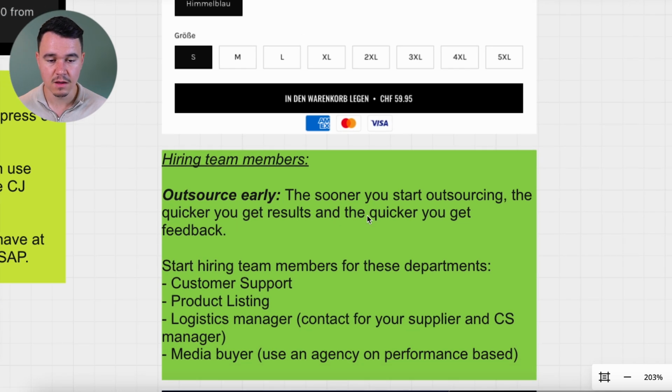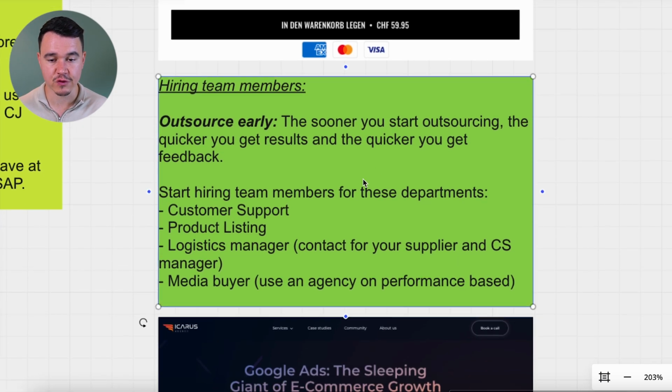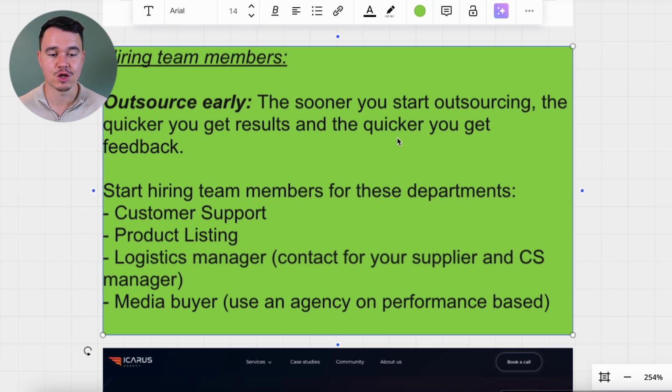Okay. So now we need to hire team members. Outsource early. The sooner you start outsourcing, the quicker you get results and the quicker you get feedback. So start hiring team members for these departments. Customer support, product listing, logistic manager, so contact for your supplier and the customer success manager, and a media buyer.